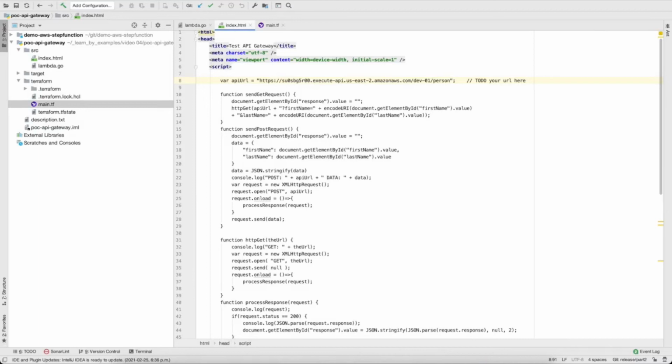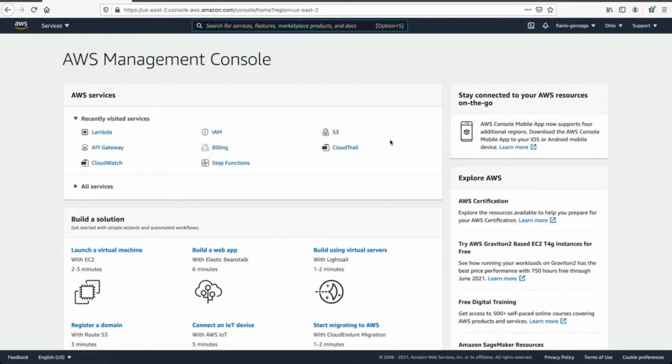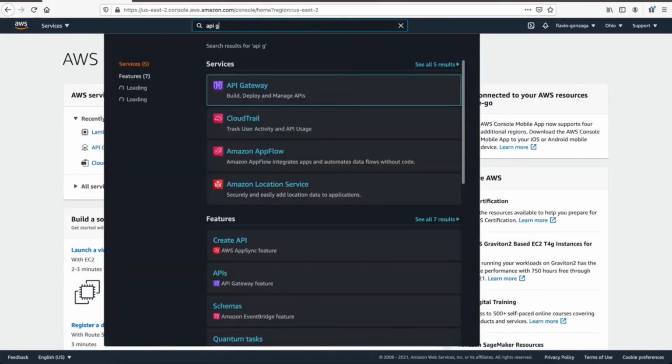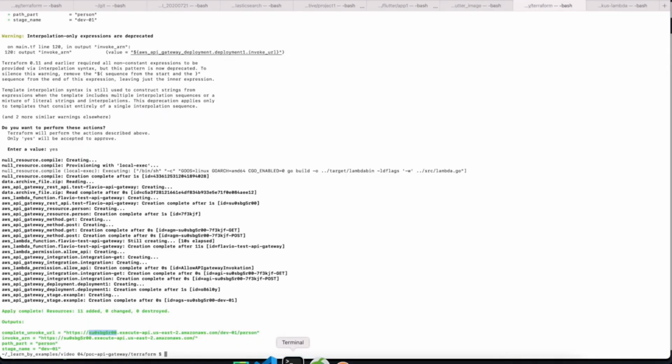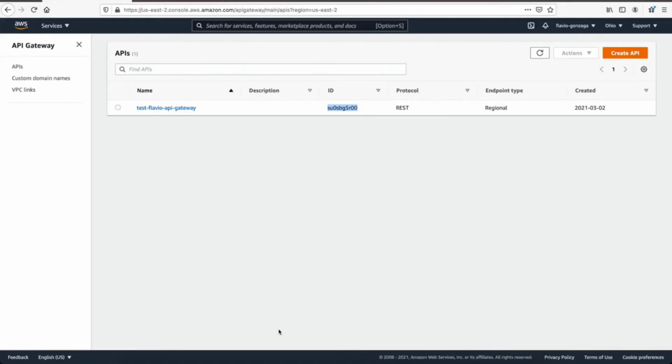Now let's go to the AWS Console and make sure that the API gateway and the Lambda were created fine. In my AWS Console, let's check the API gateway and see if everything was created fine. Yes, test live API gateway, that's the name of it. The ID is auto-generated, and it's part of the URL, if you notice. Then this is the name of your stage, and this is the name of your resource. Let's go inside. Protocol is REST, endpoint is regional, as we created in our Terraform.